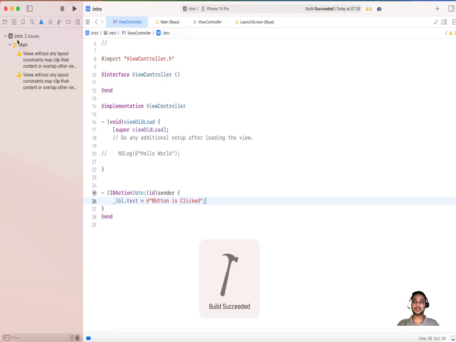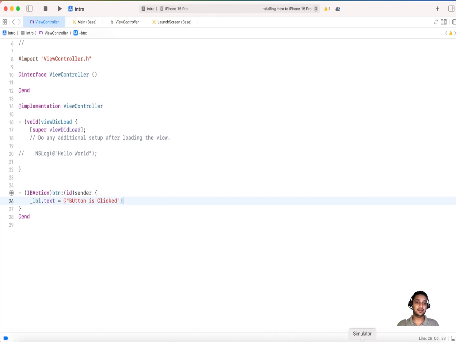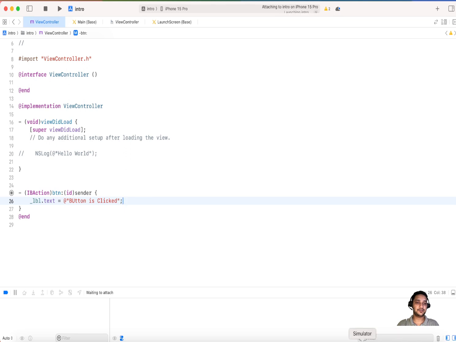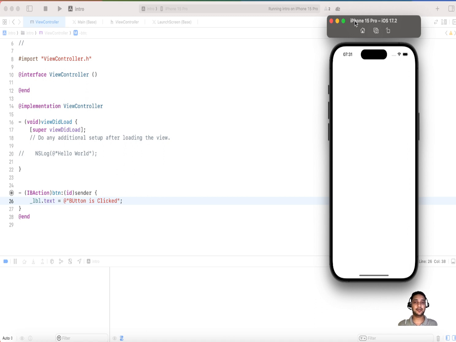So run this project. Remember, we have default text as label, and after clicking the button, the text will be changed. Wait for the running. As it is running, you can see here the default text is label. Now I'm going to click on the button. The text will be changed.